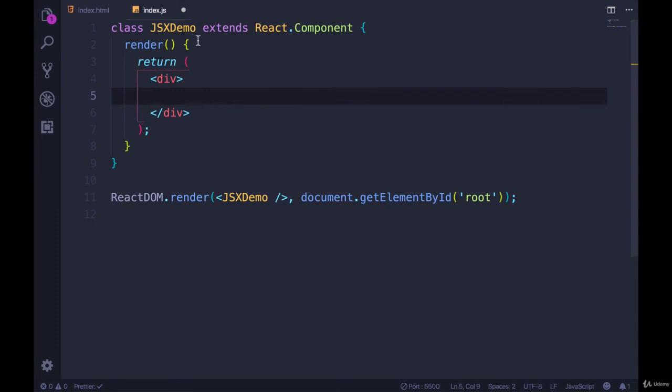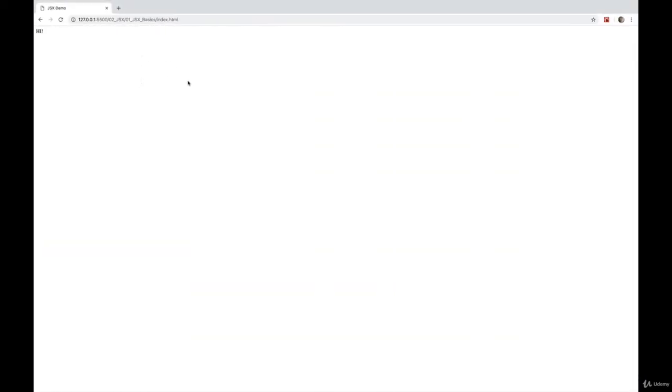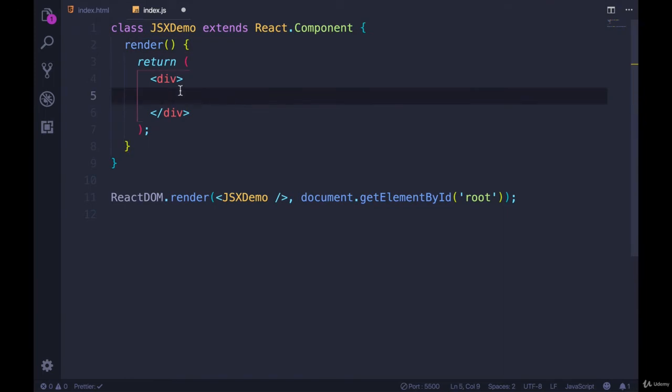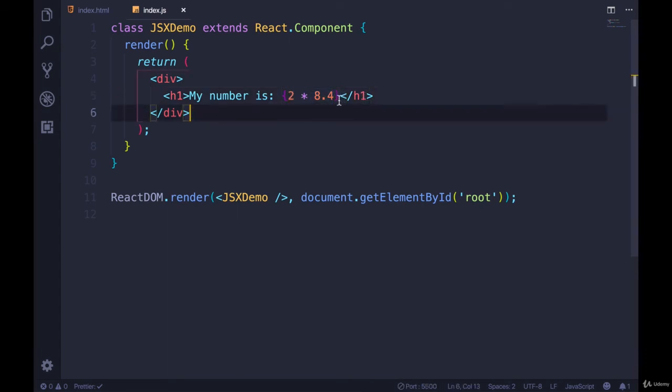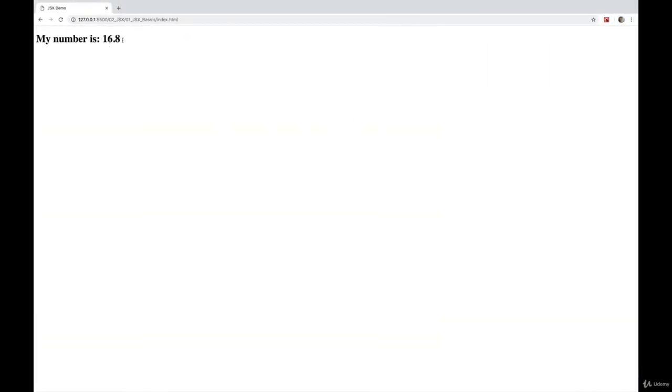So let's say I have the same JSX demo component. It's rendering over here. I have the server going. Let's say that I add in an H1. Okay, simple, boring. What I can do is something like, let's say my number is, and then curly braces. Inside of these curly braces, I can write JavaScript, like 2 times 8.4, something like that, and save. So this is not going to show up as 2 times 8.4. It's going to show up as the answer, the computed code. So this escapes JSX and says, okay, this is regular JavaScript right here. So let's take a look. There we go. My number is 16.8.